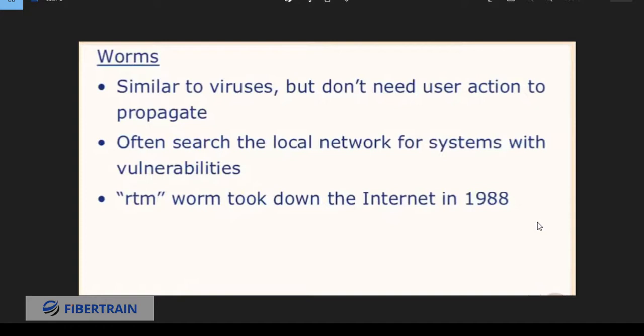Alright, so example of worm, the RTM worm that took down the internet in 1988, and a couple of other worms have come out today, WannaCry, etc. But then worm can move through a wireless network, can also move through a local area network LAN, and move from one system through the network cable to another system. That makes it much more severe and much more deadly compared to virus.